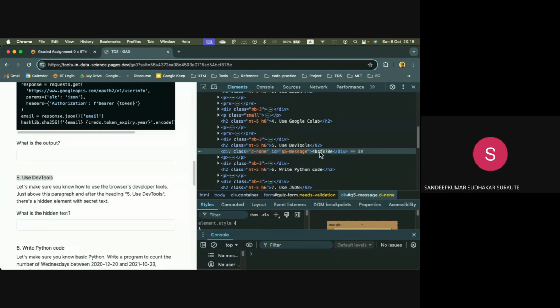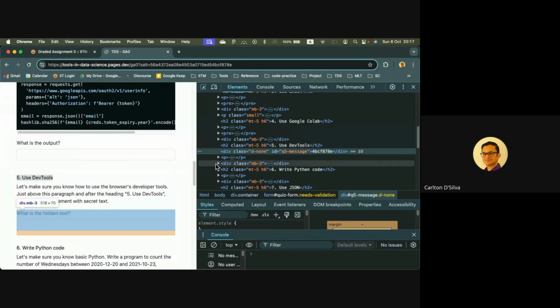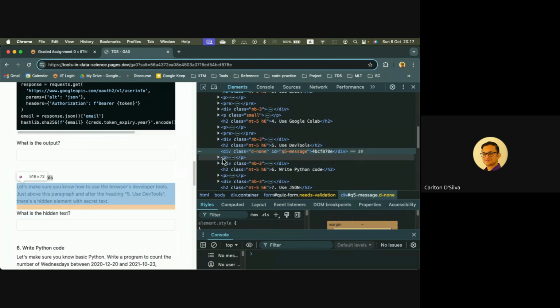So that's why we did not see it. Due to these numbers, I thought the question was asking for something else. So this is an element, it's not hidden, right? H2 is an element, P is an element. They are not hidden because they are displayed. It's this one, the div over here, that is not being displayed.